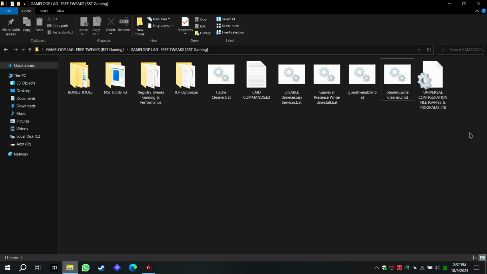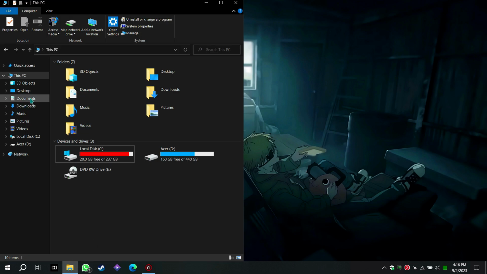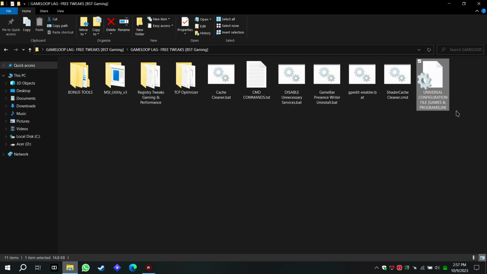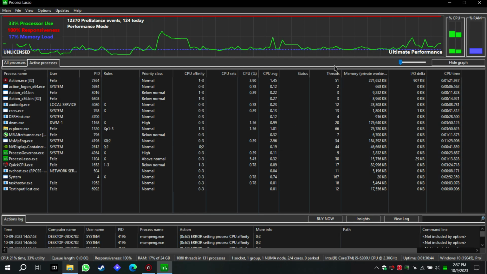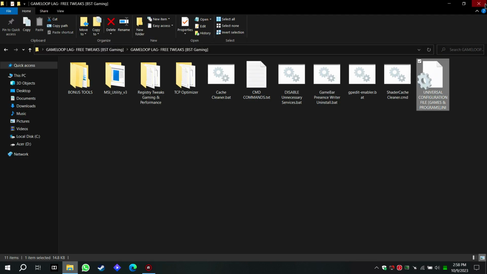Here's another tip I forgot to mention about the configuration file, it's the same thing we did with throttle stop and ISLC. If you move the config file to a different location, you need to import the config file again, so that process lasso can load all the configurations on startup.